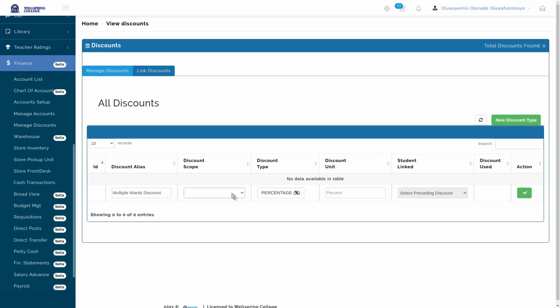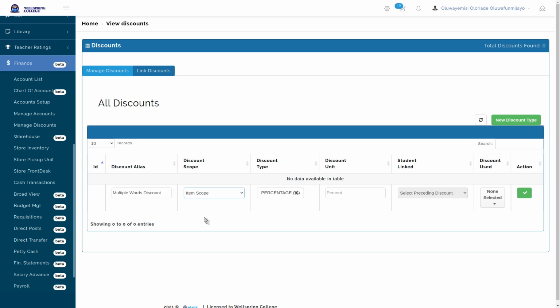Perfect. So here you see that you have already conditioned the discount. You are not applying the discount on the whole invoice. You're applying it only on tuition. That makes it item scope discount. That is on a particular item, not on the invoice total. So the discount type is what? Item scope. And you said it's in percentage, so you leave this as percentage, not exact fee. And then you enter the percentage in the discount unit box.